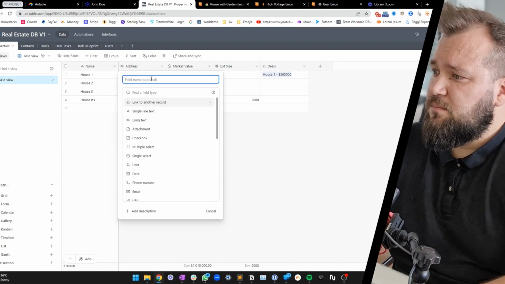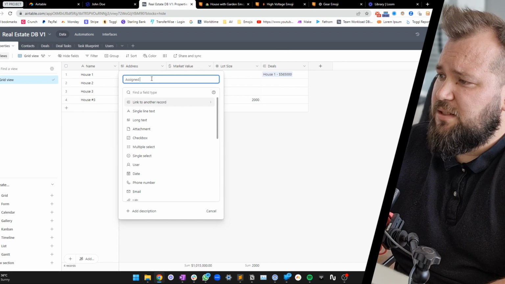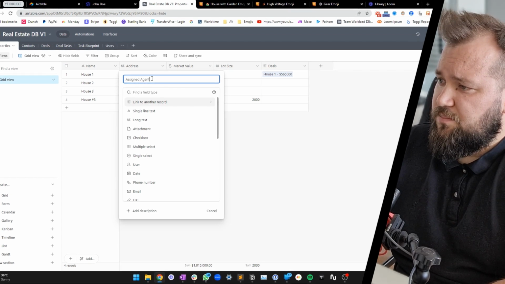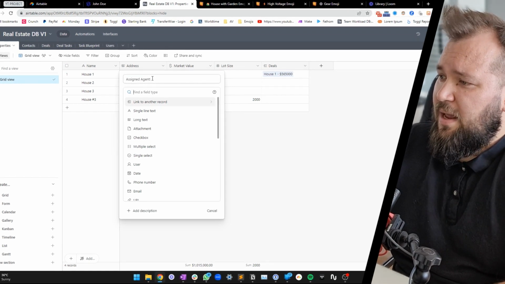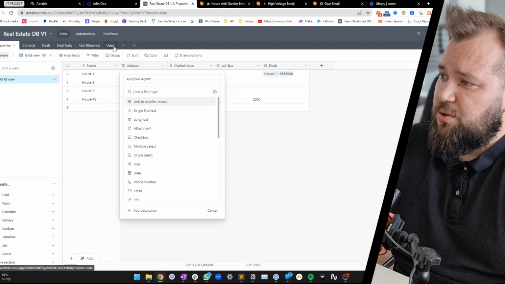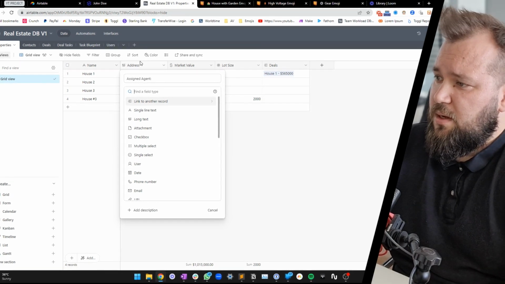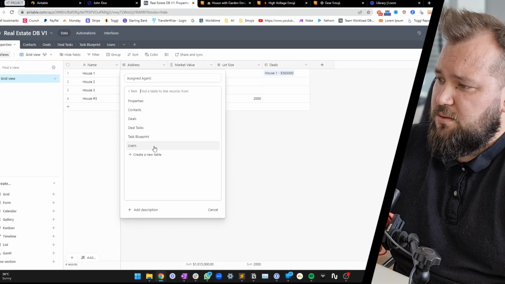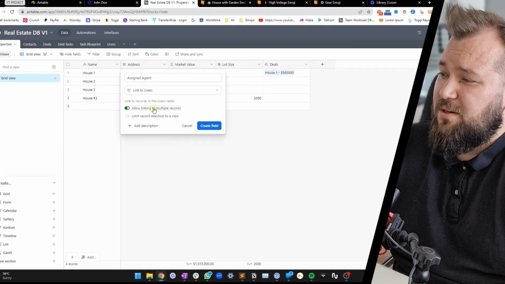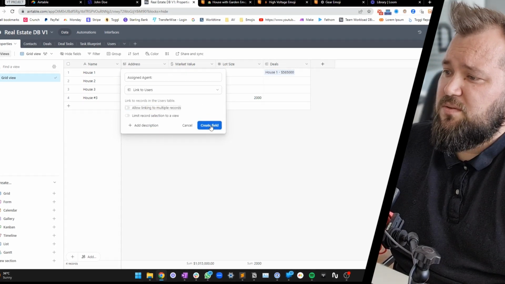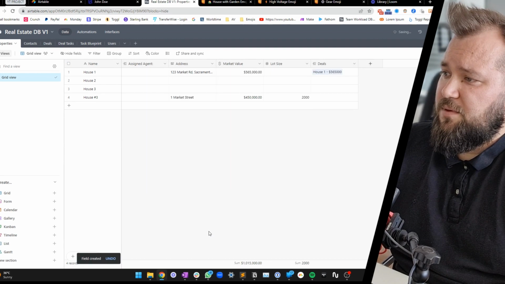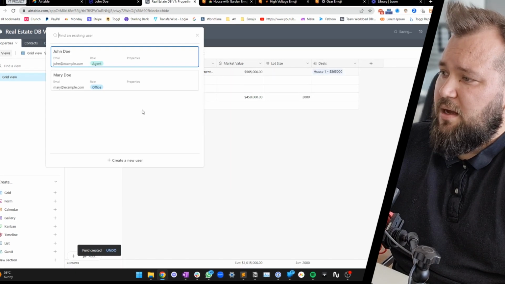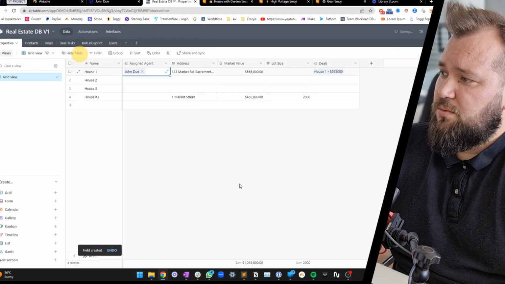And here I want to create a new field on the right. Let's just call it something like assigned agent. And this is going to be a link to our users table. So I'm going to link to another record, users. I'm going to disallow linking to multiple records. I'm going to create that field. Let's just assign house1 to John.